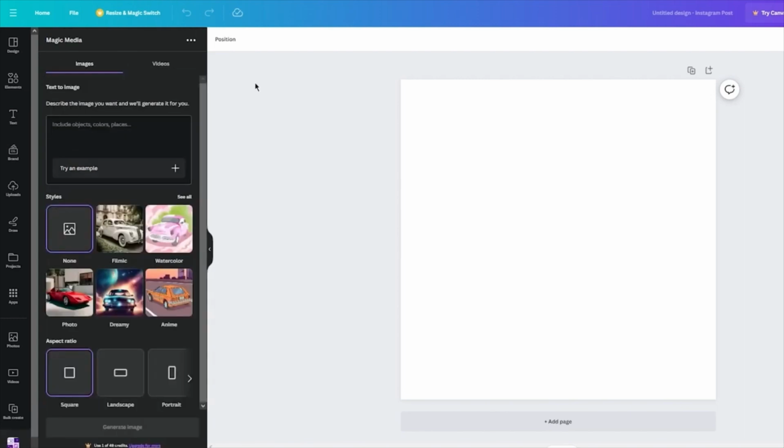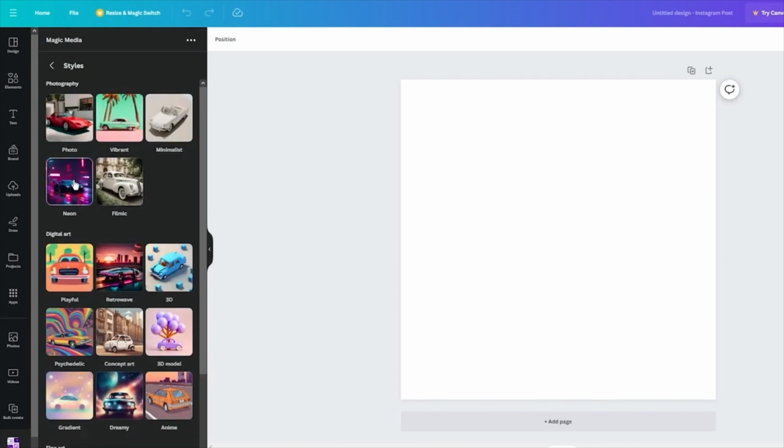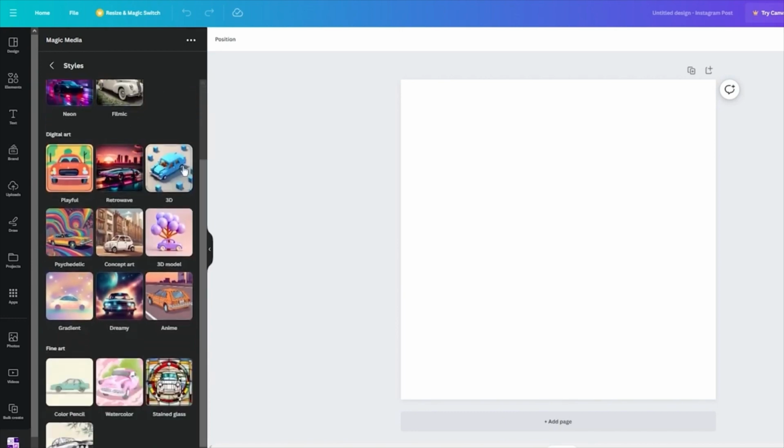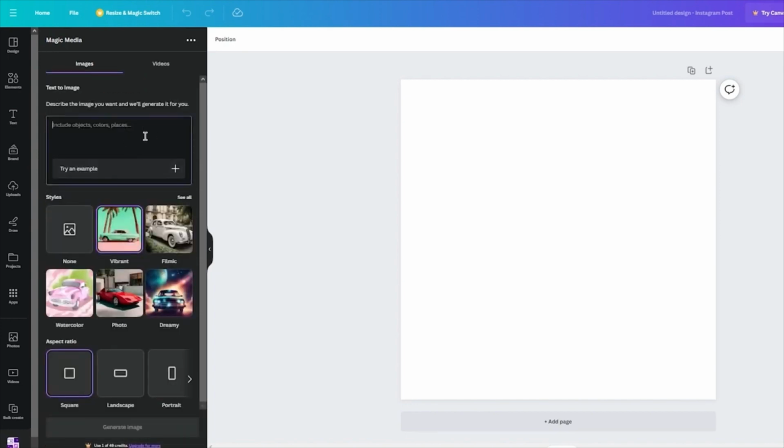So I'm going to be using these credits for you guys today and showing you the full capability of the stuff. So first of all, you have styles and aspect ratio. Which aspect ratio do you want this in? I'm going to keep it in square so it fits well. And then we have styles. So you have photography styles, you have digital art styles, and then you have fine art styles. So let's first of all go with this. I'm going to go with some vibrant styling. And from vibrant styling, it says describe the image that you want and we will generate it for you. You can also, by the way, try an example where it tells you this stuff. The dim lit room with people eating at a table, 18th century. But I'm going to take that off and I'm going to write my own prompt.